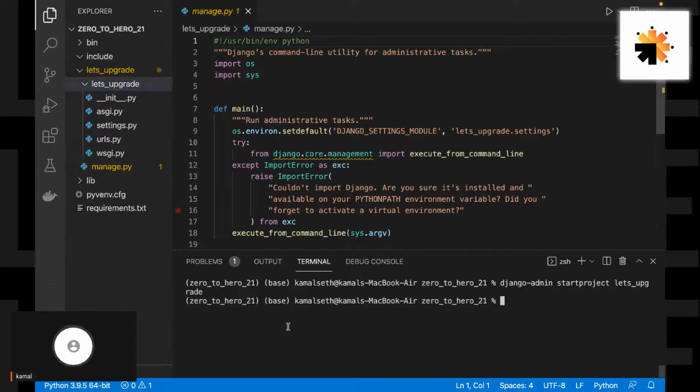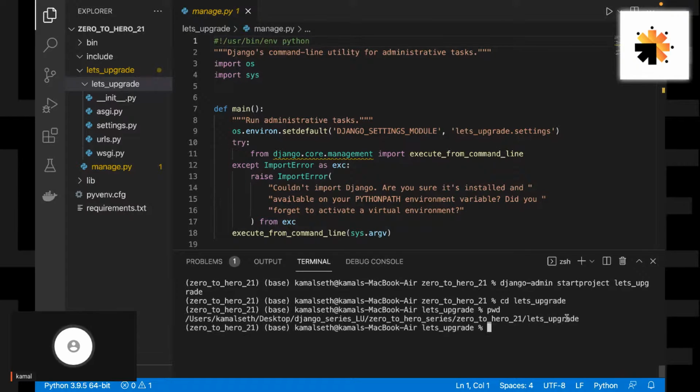But before that, let's not do anything, and let's just run our Python project, or Django project, and see if it is working properly or not. For that, I'm going to use manage.py. Currently I'm at this folder, so I need to go inside my project folder. I'm going to cd let's_upgrade. If I check the current working directory, I see that I'm inside this. Now I do python manage.py and type the statement runserver.